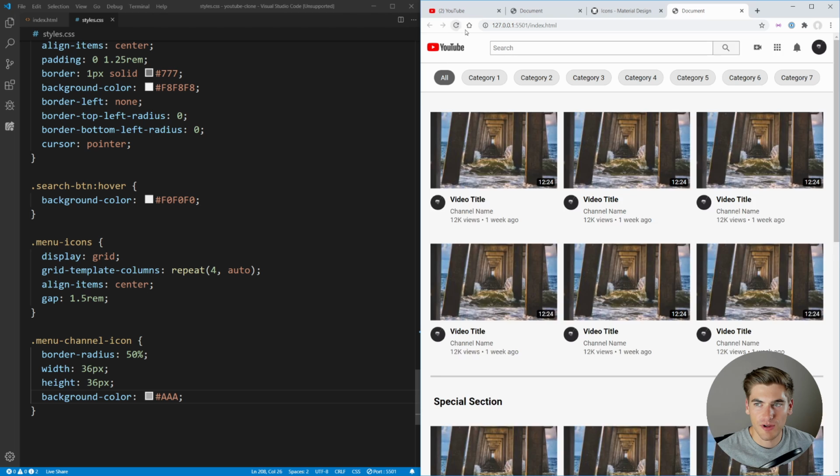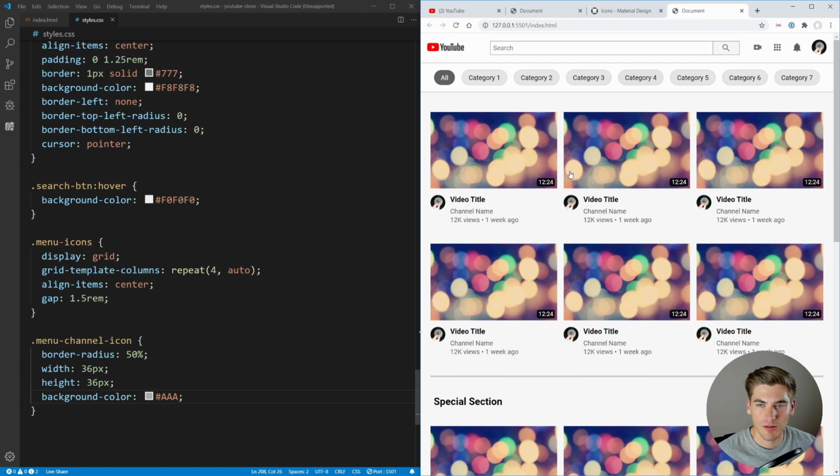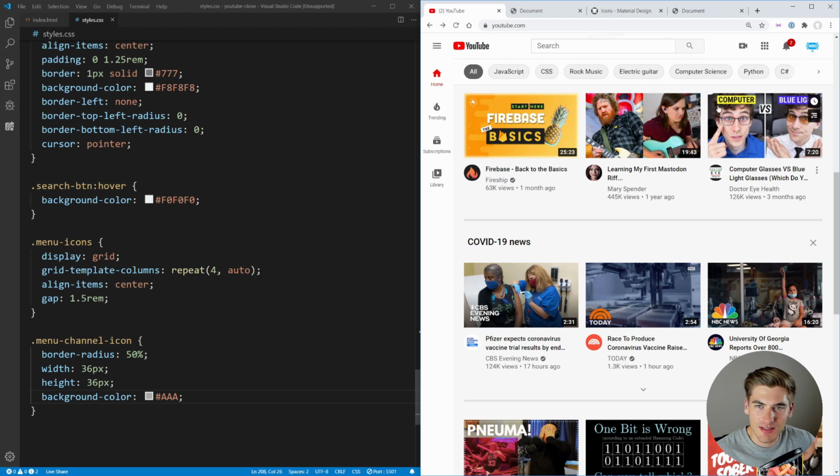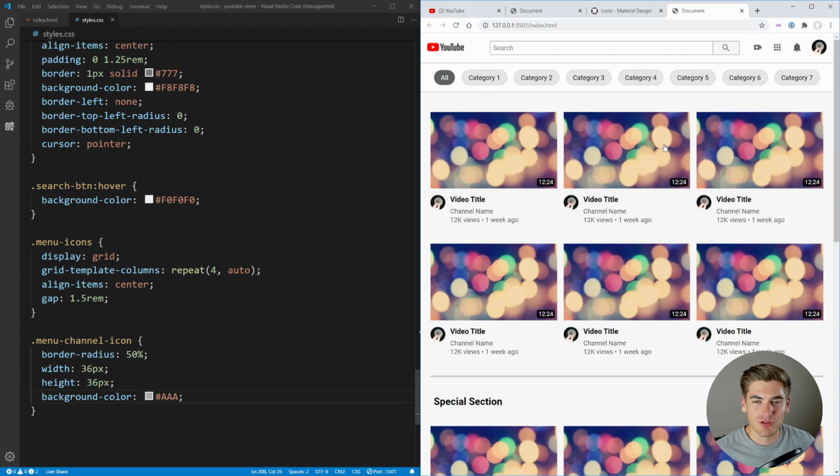So now if I were to refresh, we get that nice preloading color behind it before all of our images load in. And as you can see, we have a YouTube clone that looks very similar to what YouTube does over here. Again, it's not one-to-one, but it is very close and it gives you a lot of knowledge into how YouTube actually built out their site.